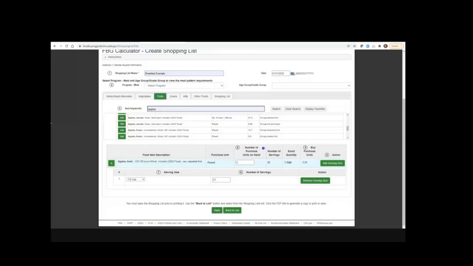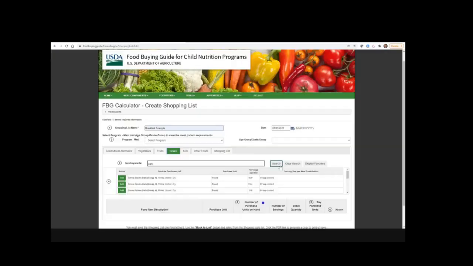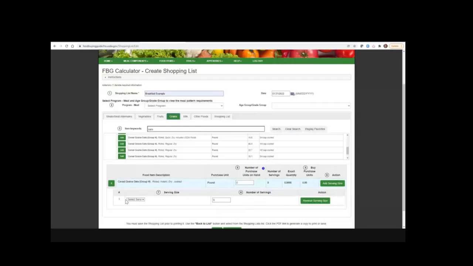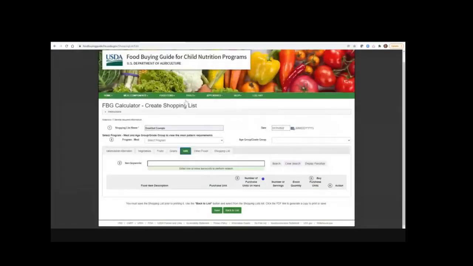So we're going to click Save for this item to be saved, and repeat the same steps for oats by clicking on the Grains tab and typing oats in the keyword search. We're going to click Add, and then we're going to click Add Serving Size. The serving size will be 1/4 cup, and again, the number of servings will be 57. I'm going to click Save, Close, and repeat the same steps for milk.